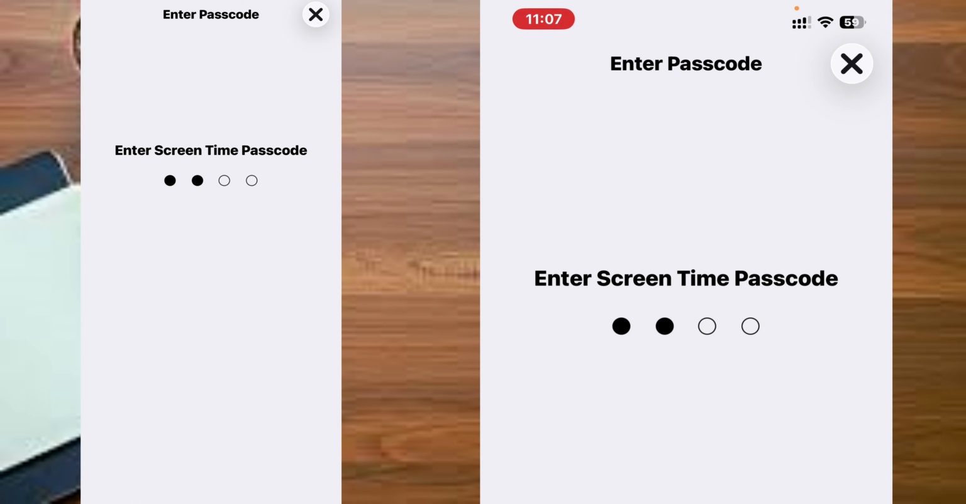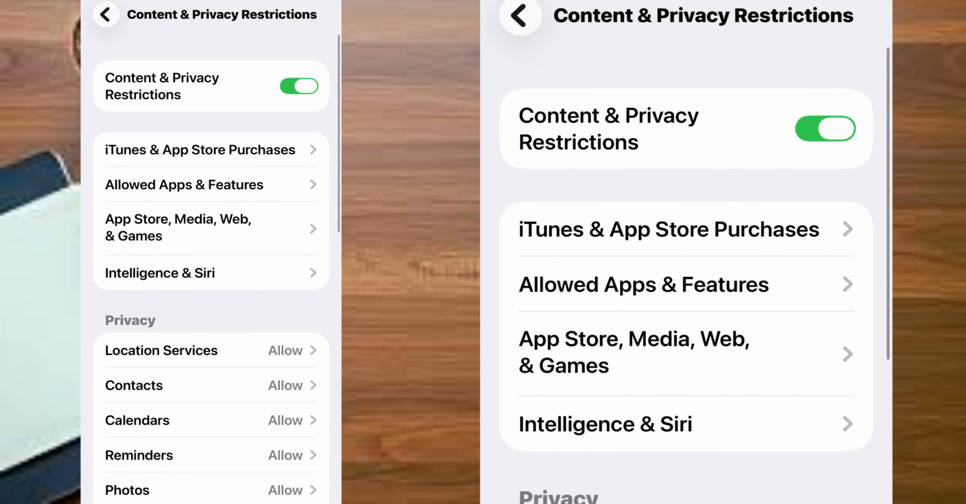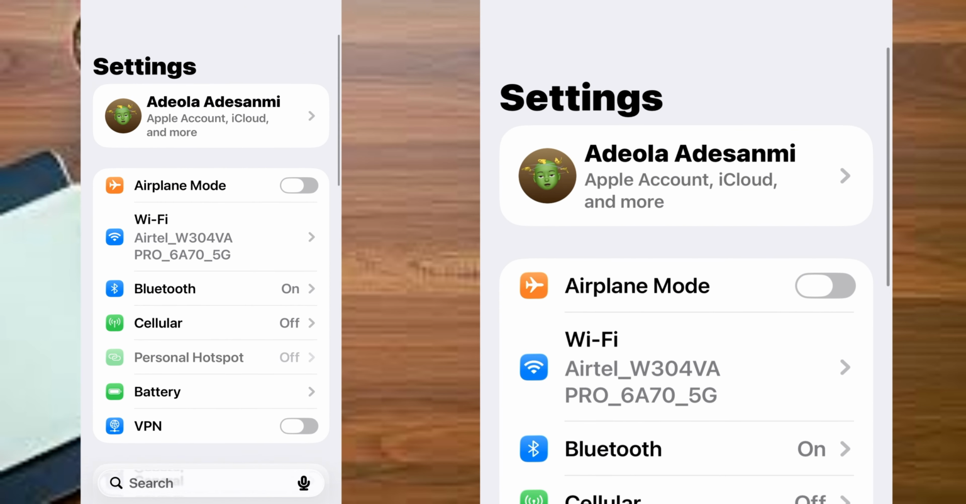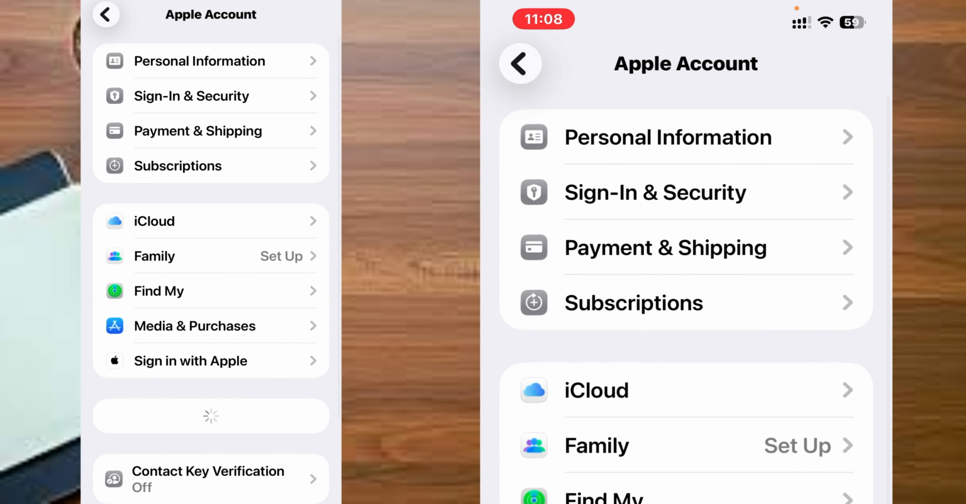So let me provide my Screen Time passcode. Make sure that you tap on Allow, then tap back from this place, then tap back from this place, then wait a few seconds, tap back from this place. Then let's go and see that we need to tap on this button and it's now available.